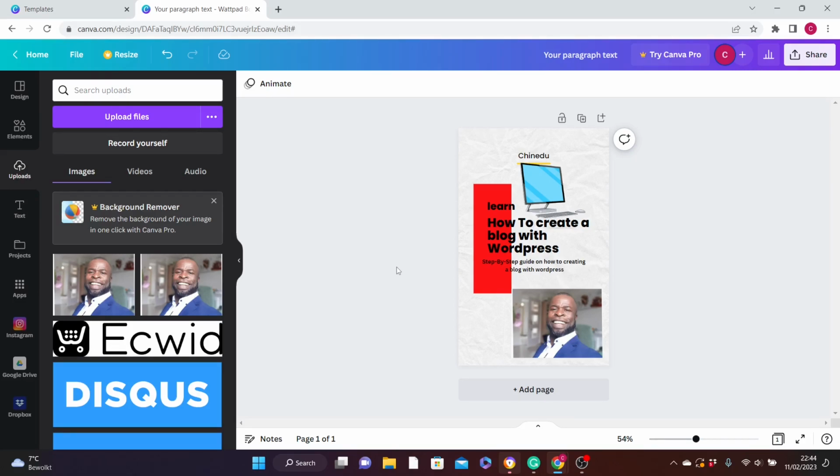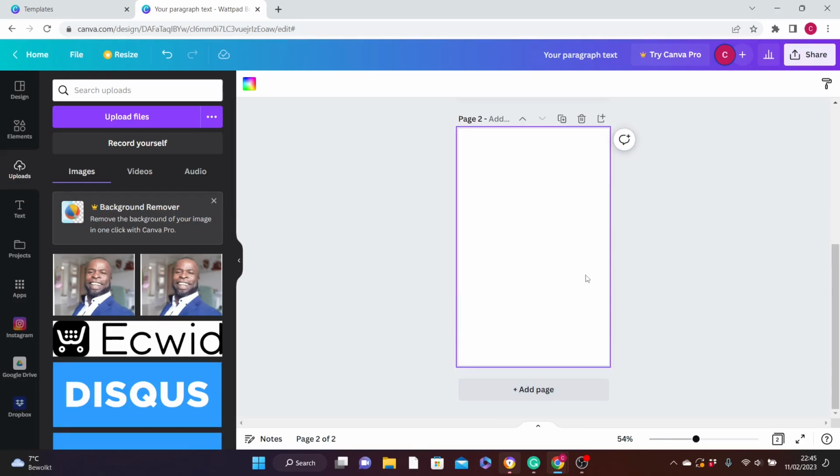Okay, now that you have finished customizing and adding your own content to your ebook here on Canva, the next thing we are going to do is how to add a new page to your ebook. To do that, you can see here under your first page, it says add page. And if you look down here, it says page 1 of 1, which means you only have page 1, which is this one. To add a new page, just click on this button, add page. You can see you have 2 pages now.